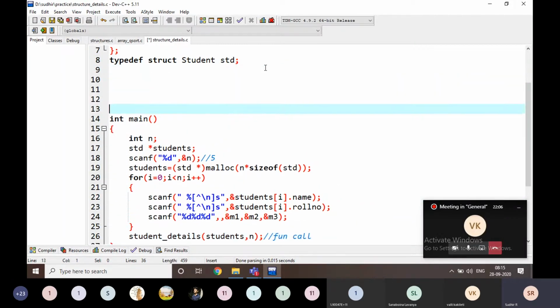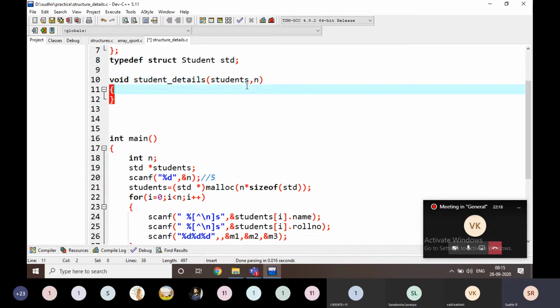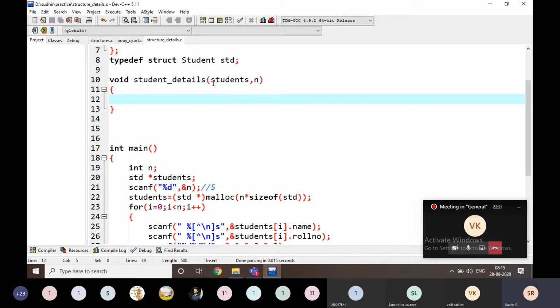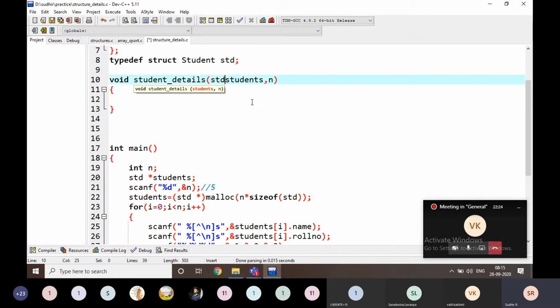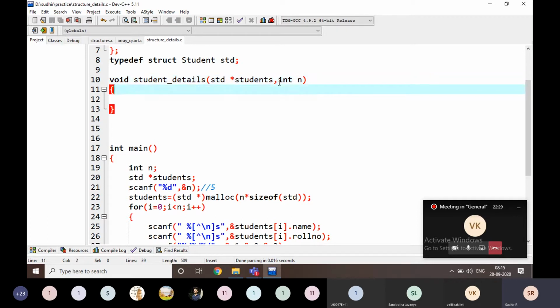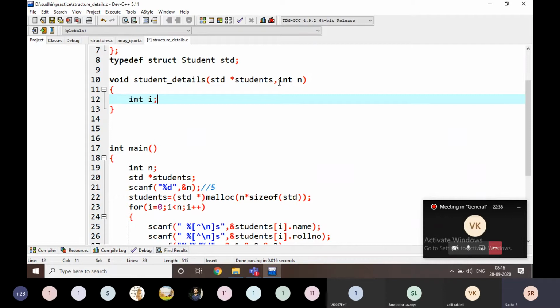And now I am going to write a function here. This is going to be a void function, and that function signature will be like this. But here instead of int and anything, I am going to write std star students, and this is going to be an integer value. I have to write like this. From this we are going to calculate the students' total marks and percentage first of all, right? Total marks and percentage. What do I have to do?